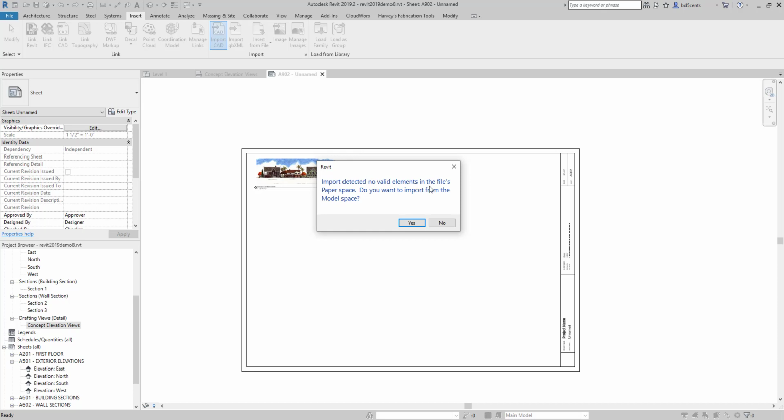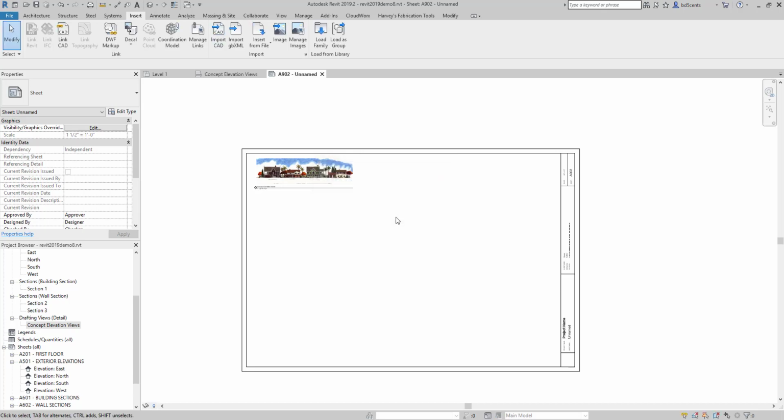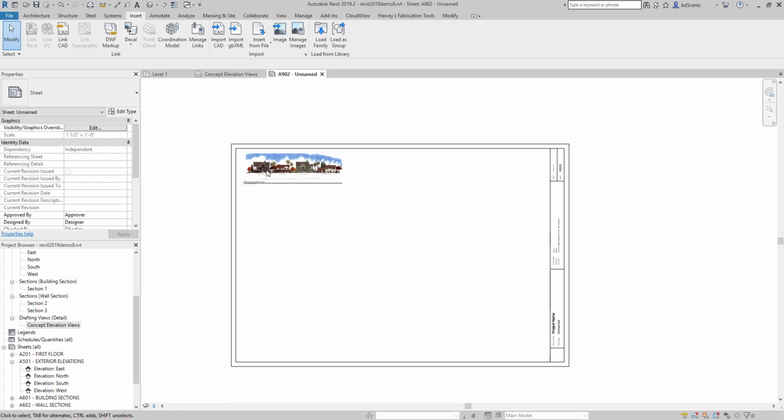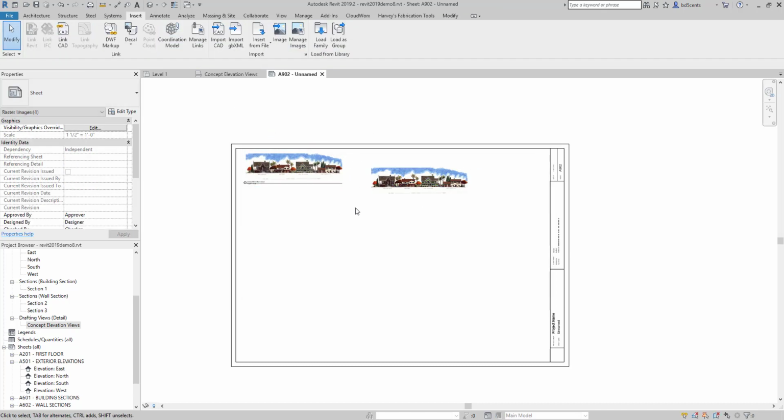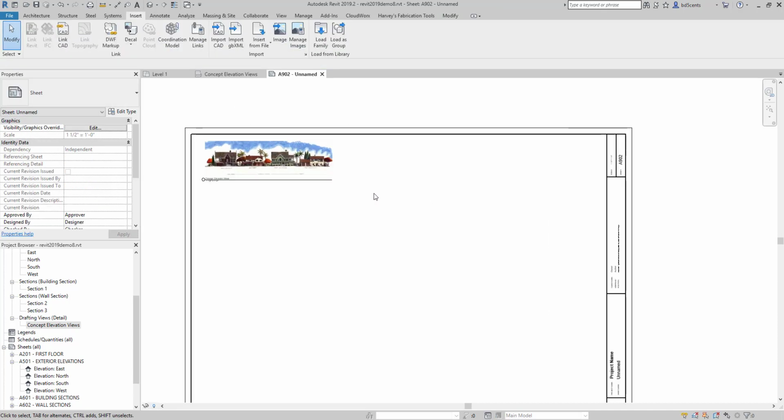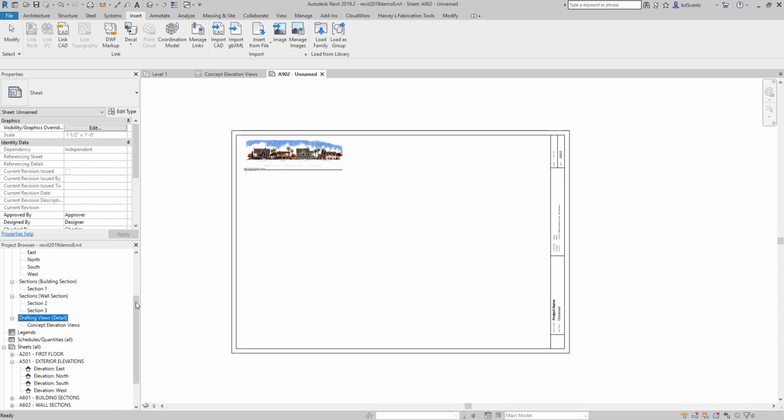Import detected, no valid elements in the file's paper space. Do you want to import from the model space? Now, we don't want to do that because what we want to do is we want to create a new drafting view. So some of you will make that mistake. You'll try to import CAD or insert an image on the title block. I believe you can insert an image, so let's just test that and see what happens as well. You can place it directly on the sheet, an image, but it's better to store them in drafting views. So you'll notice that when I went to import that CAD file, it freaked out because I was in the title block.